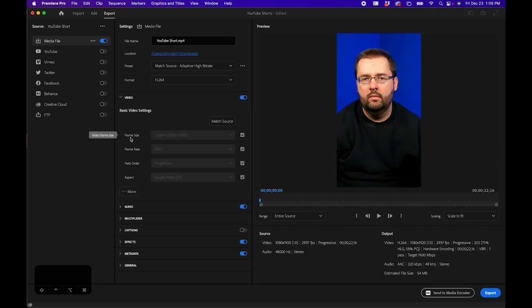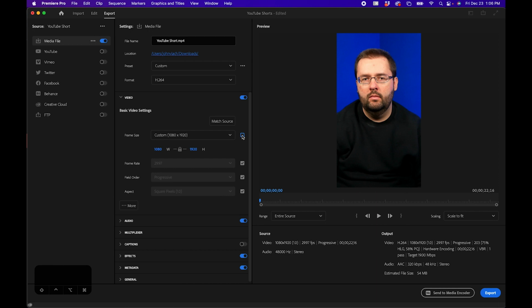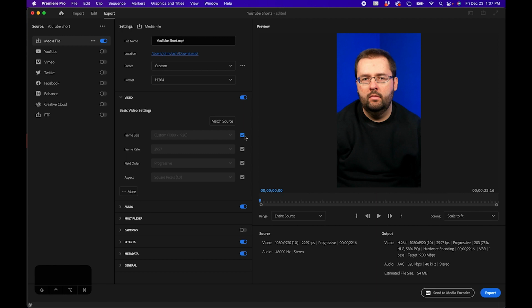Just be sure that you double check the frame size, frame rate, field order, and aspect ratio. They should be marked here. But if you need to make changes, uncheck the box to the far right, and then uncheck the lock in the middle, and then you can make your adjustments. But these should be correct. From what you see on my screen, it should be the same as yours if you set up your sequence settings correctly. So I'm going to undo that by relocking and rechecking the box.